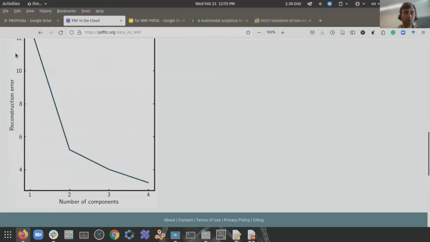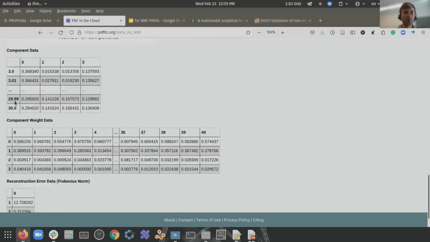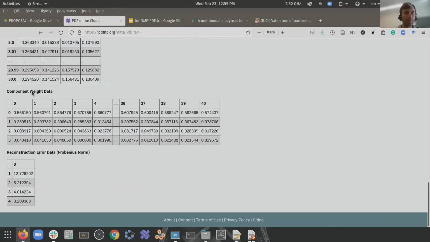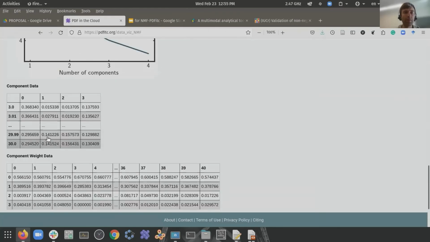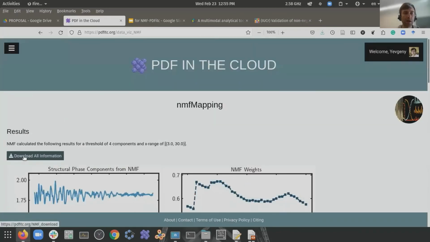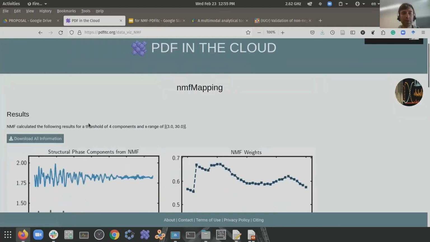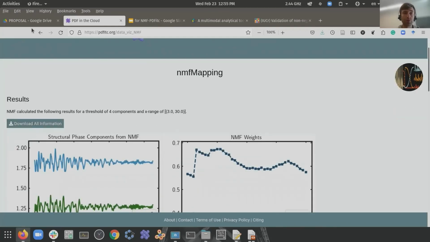You can get more parameters like the reconstruction error or the component tables, or the numerical values of all the components and their weights. And of course, you can download all this information and use it for your convenience.